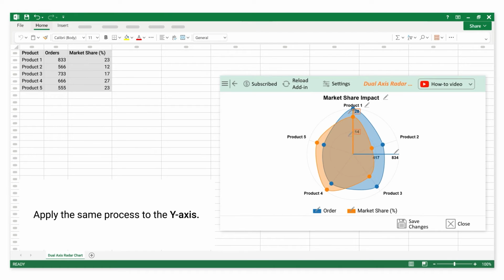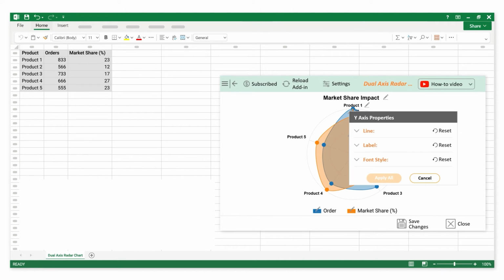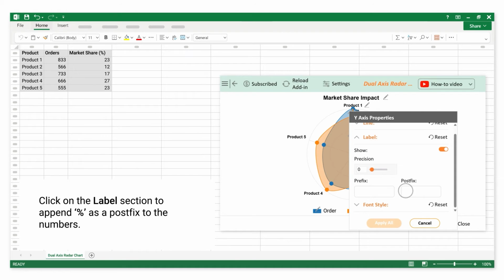Apply the same process to the Y-axis. Click on the Y-axis Properties pen to edit the properties. Click on the Label section to append % as a postfix to the numbers.